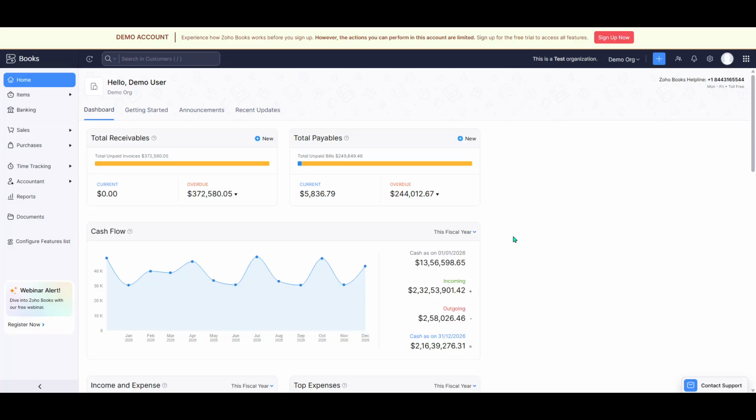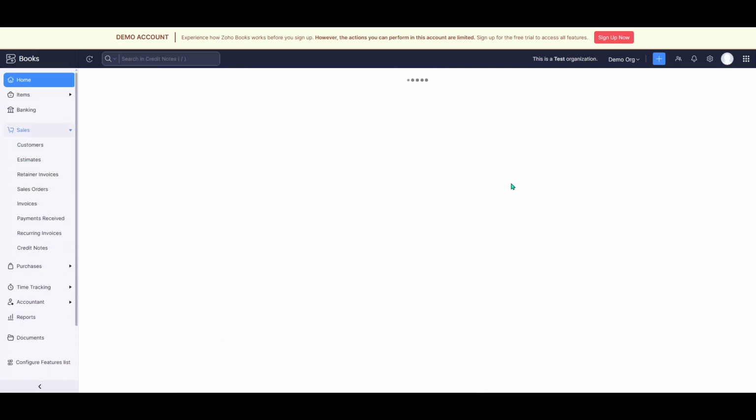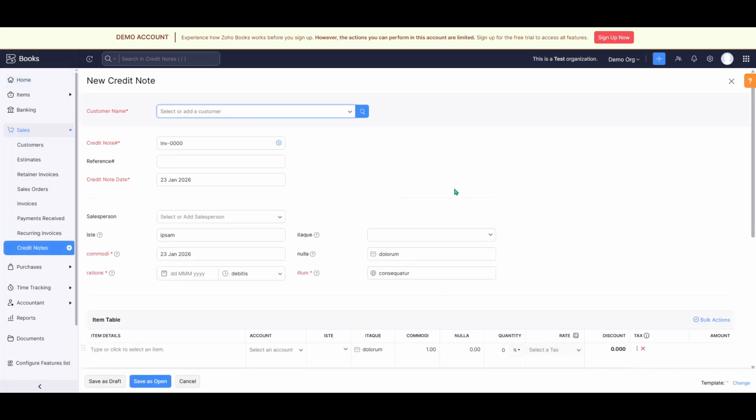Start on your Zoho Books dashboard. Look to the top right of the screen for the plus icon. This is the Quick Create button that gives you access to common transactions. Click the plus icon, then choose Credit Notes from the list. If you don't see that option, your role may not have permission to create credit notes, or the layout may vary slightly depending on your organization's settings. So check with your admin or adjust your preferences.